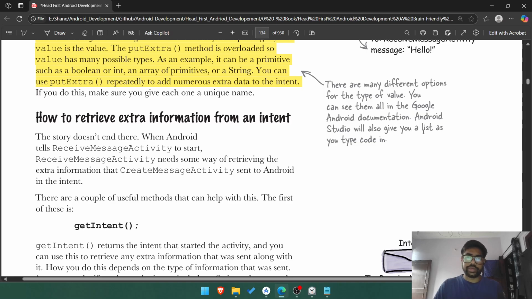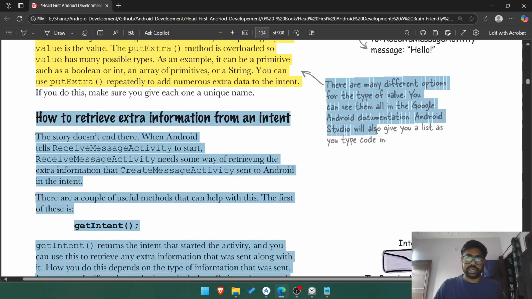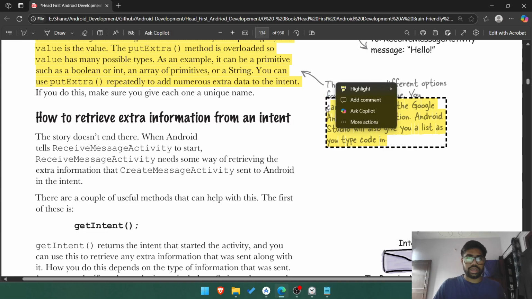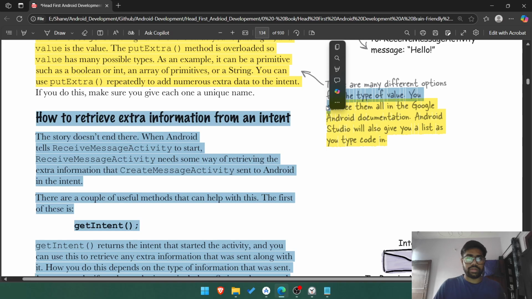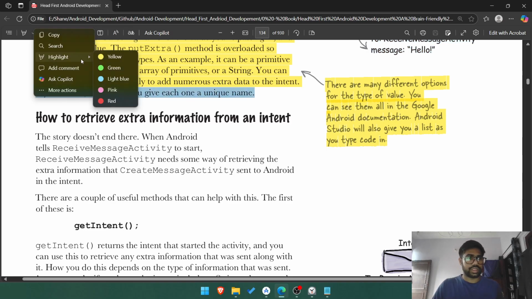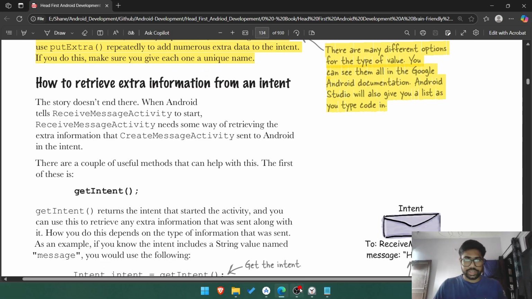Android Studio will also give you a list of types. If you do this, make sure you give each one a unique name. So that is it.